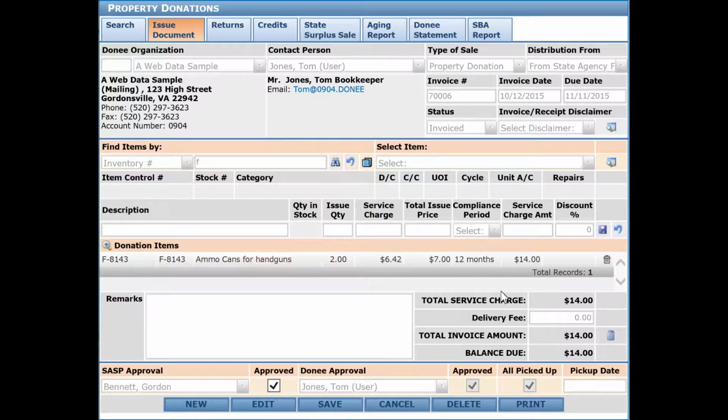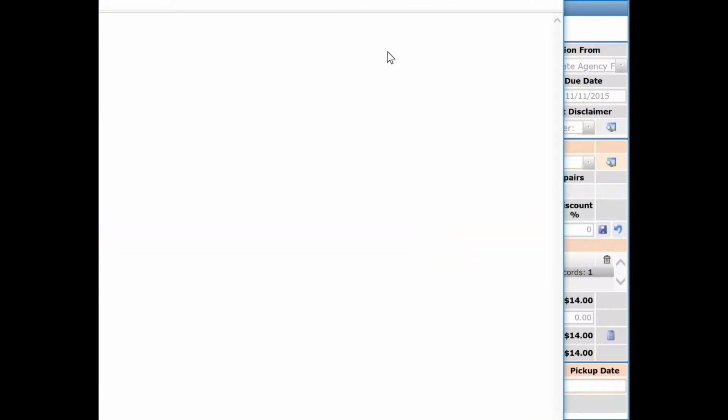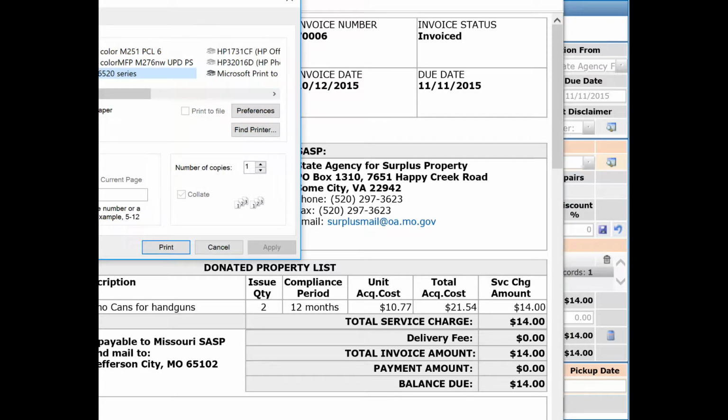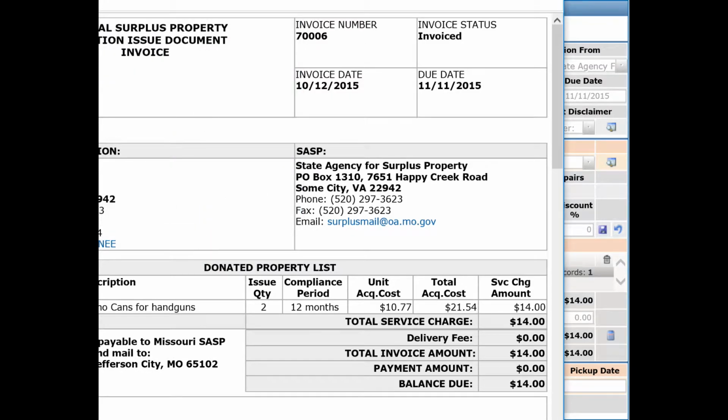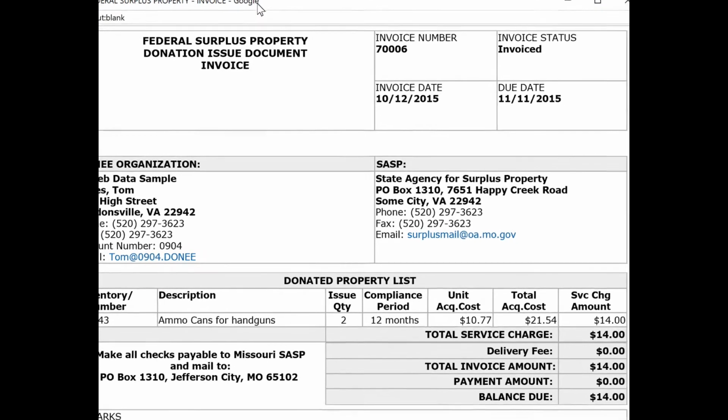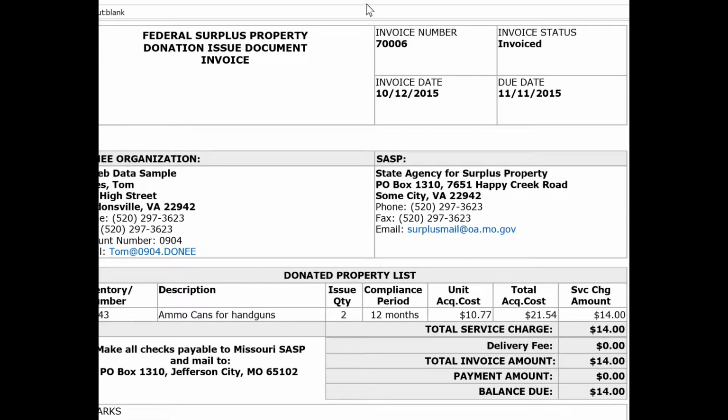And from here, of course, we can print the invoice as well. So the print button at the bottom, and the invoice will show. It's not quite aligned correctly for this little video screen, but you can see the invoice information there.